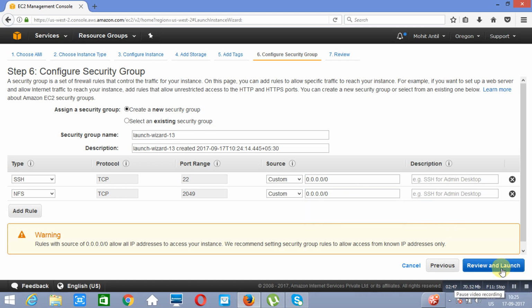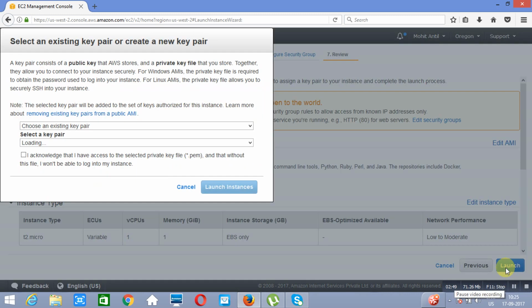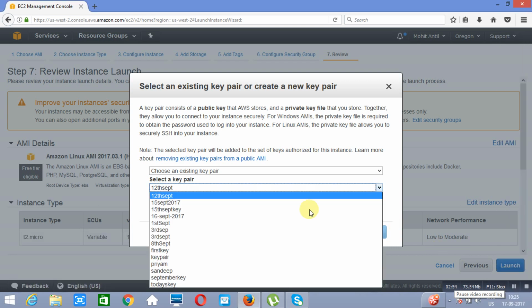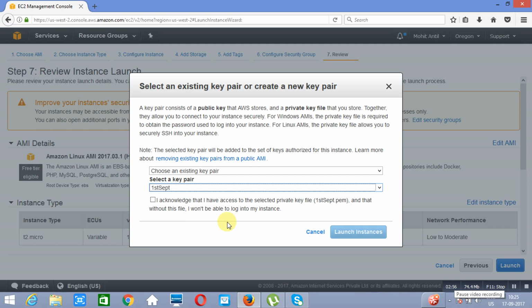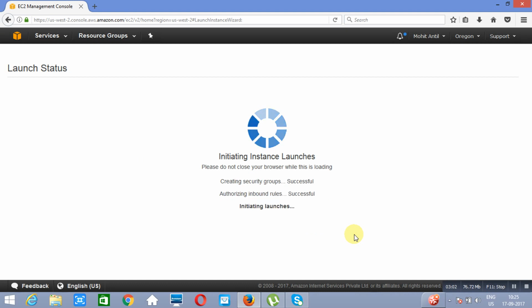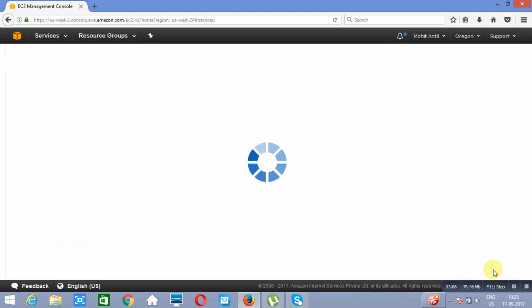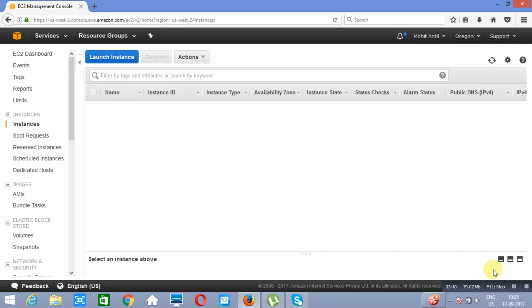Next you will click on review and launch. You will click on launch. We will be choosing a key pair. We already have a key. Let's suppose 1st September key. I acknowledge that I have access to this key and I will click on launch instance. So my instance will be ready. I have already enabled port number 2049.